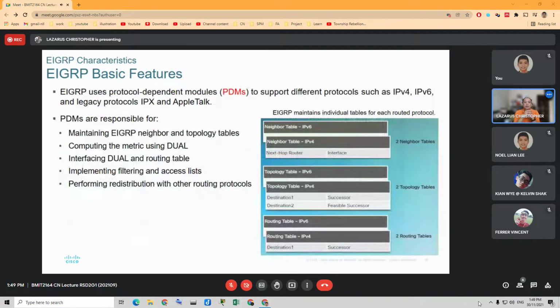EIGRP uses protocol dependent modules called PDMs. Usually these protocols are layer 3 protocols, for example IPv4, IPv6, and other legacy protocols, like IPX, which comes from NetWare.